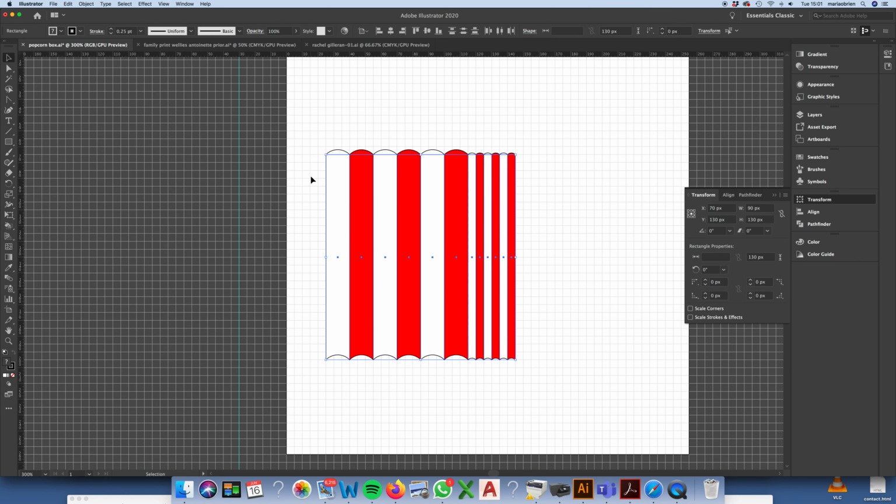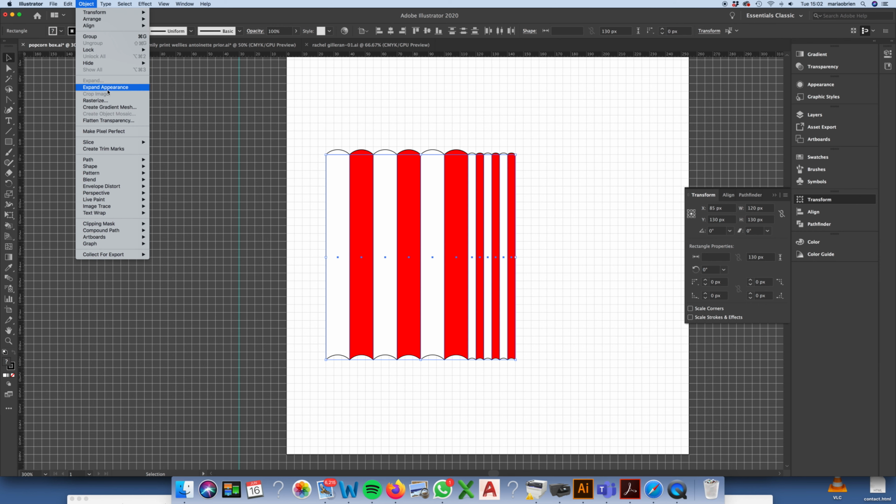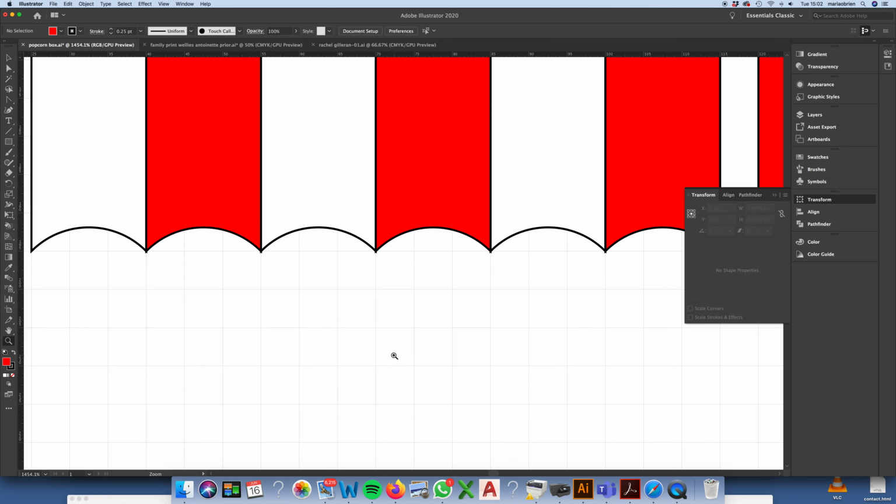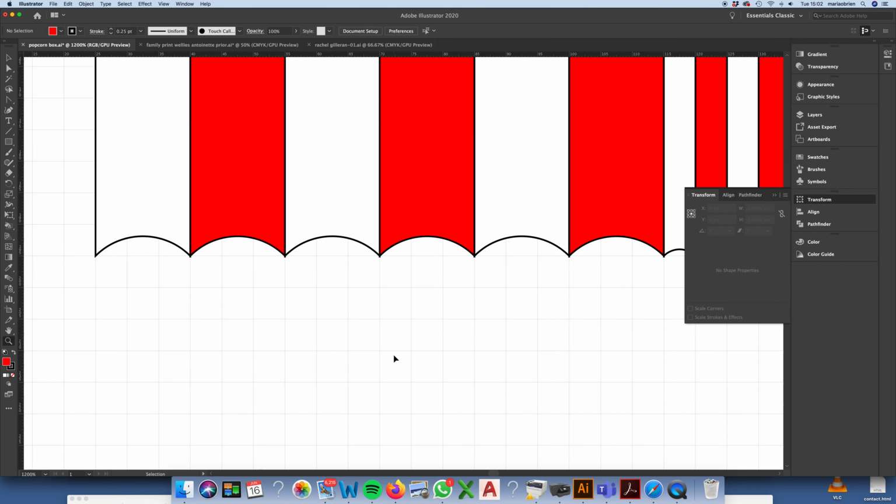So you'll select your shapes and you'll go to Object, Expand Appearance. You may have done this at the end of class last week. That has turned them into shapes. Now the next thing we want to do is take the arch out of the bottom of the shapes. Your tutorial tells you to use the corner anchor point smoothing tool, but that doesn't usually work for me, so I prefer to do it by hand.